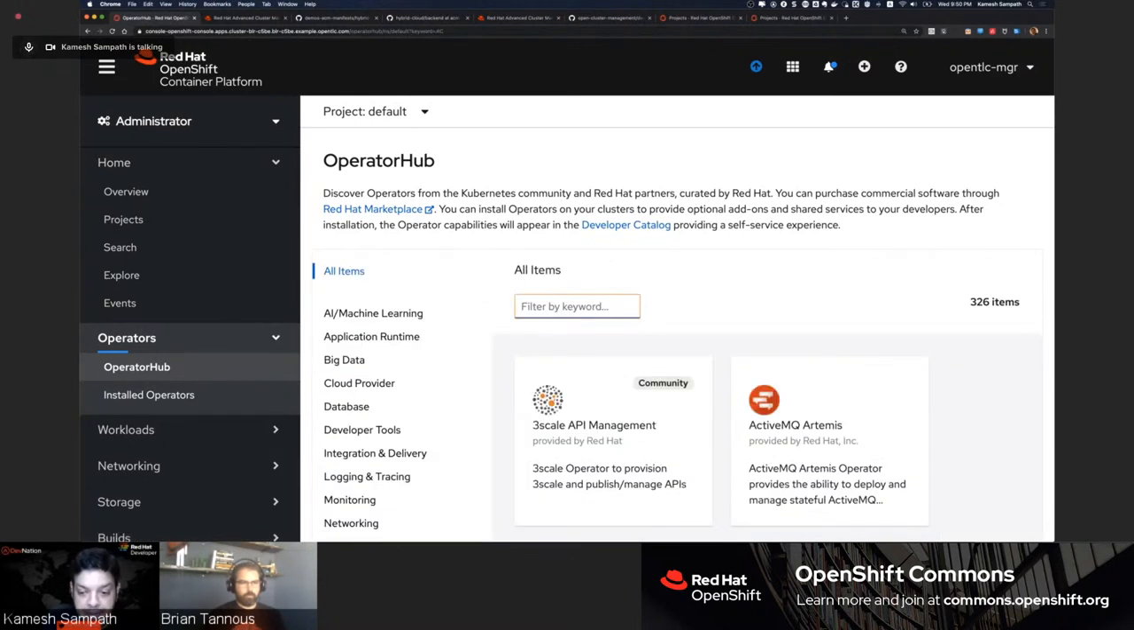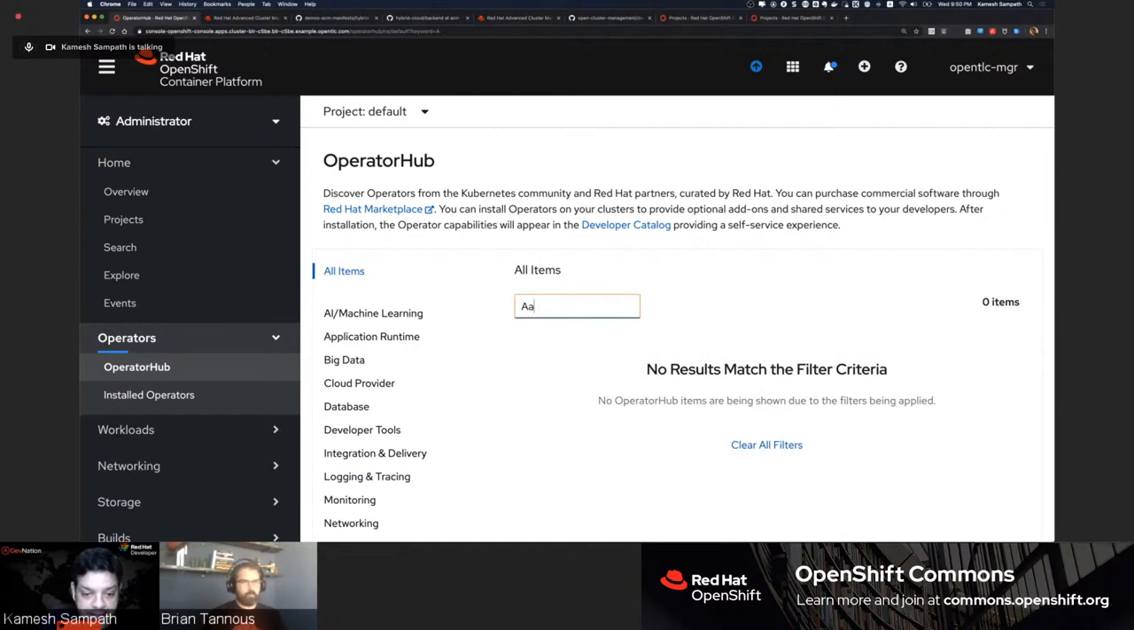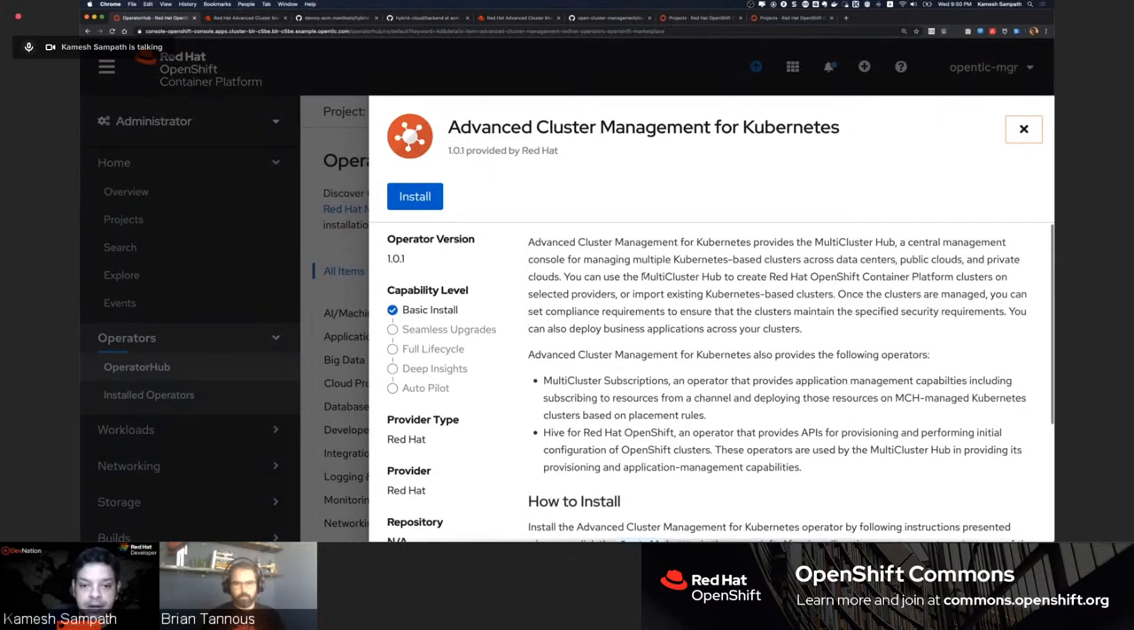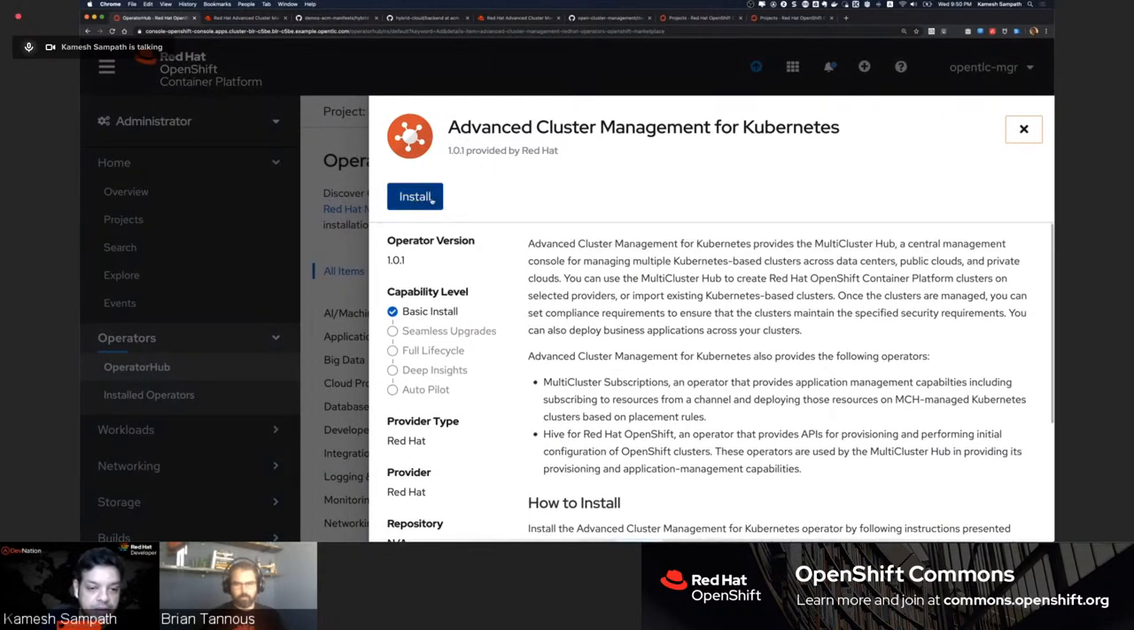You can just say ACM advanced. Let me type this one, AD. Okay, if you see this one, there is an advanced cluster management operator, which is also available. You can just click install from here to get it installed on your cluster as well. But I did that earlier.